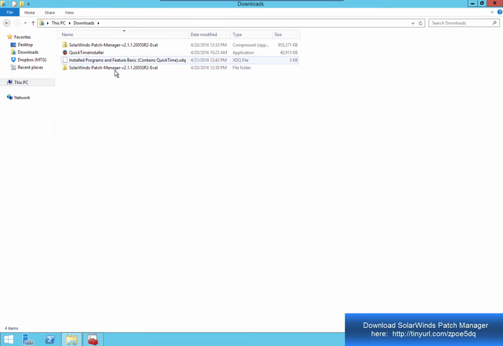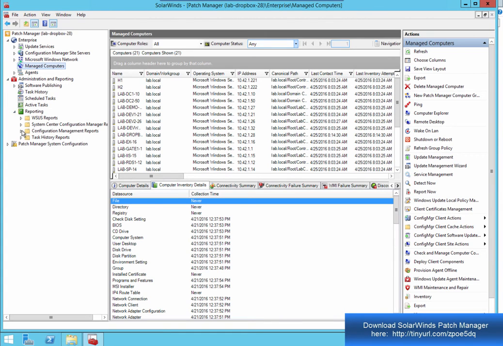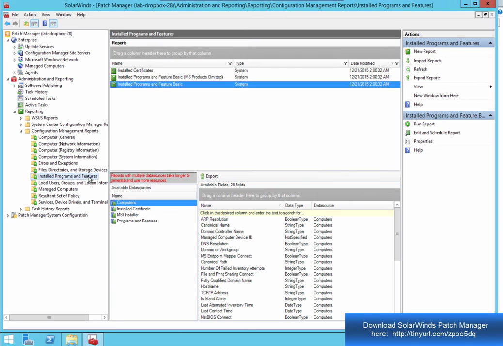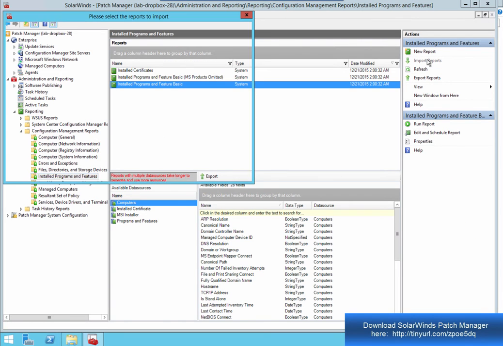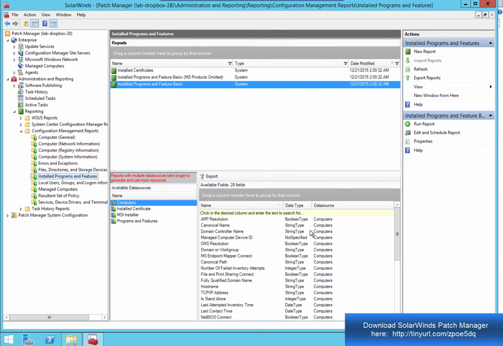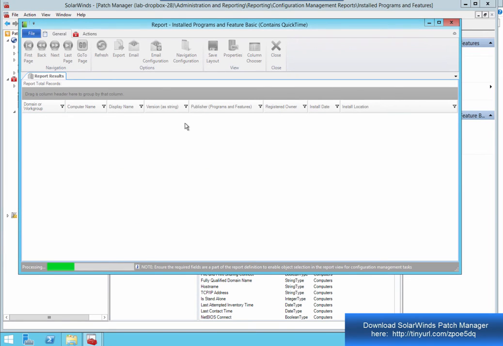And then we're going to go ahead and import that report into Patch Manager. That's under Administration and Reporting, Configuration Management Reports, and the installed programs and features. We'll go ahead and import that report to this location. We'll let it import and click OK. So let's go ahead and run the report. We'll come up with a list of servers with QuickTime installed.